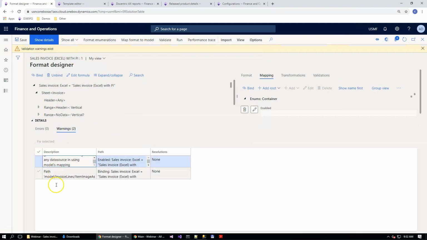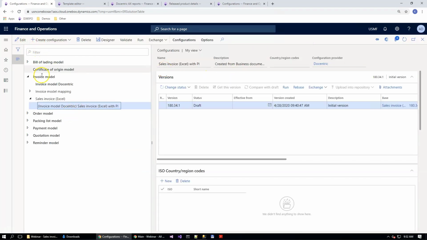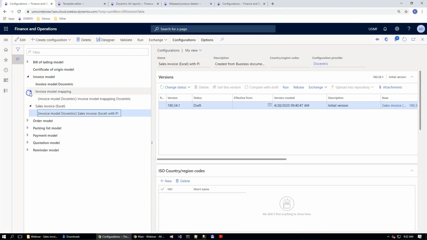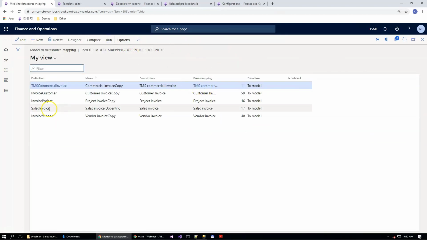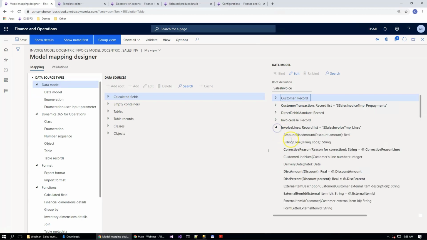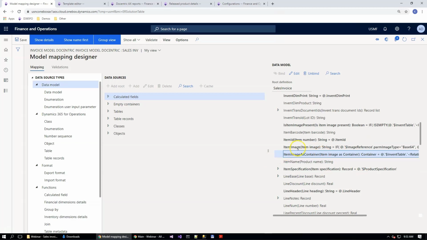Okay, what warnings are there? Okay, we seem to have some kind of problems with the mapping, and we'll go back again and check what's wrong with the model. Let's go back to the invoice model mapping and check what we have missed here. Let's go back again to the designer and take a look. So we're looking at invoice lines, and we need to have item image as a container bound, and we need to have item image bound, and we also need to have is item image present. So we basically have everything in order.